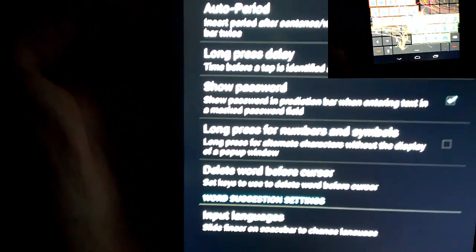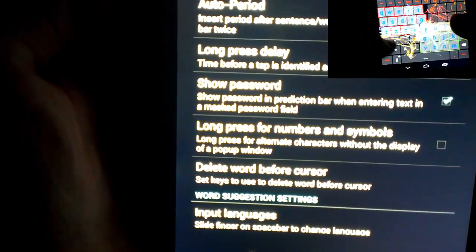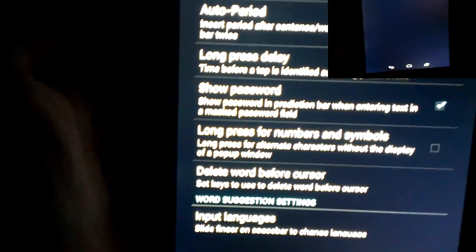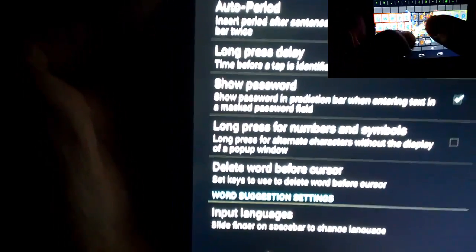Show passwords. Again, this is another cool feature right here. Show passwords in pre-dictation bar when entering text in a masked password field. So when you're going to sign into Facebook, you don't have to click on show password. It's going to show it on your keyboard with that checked.